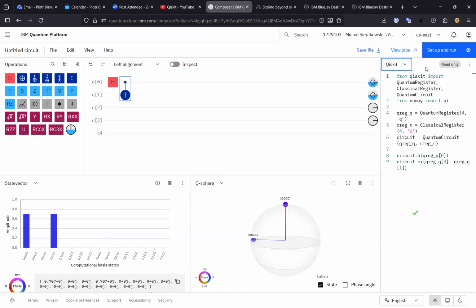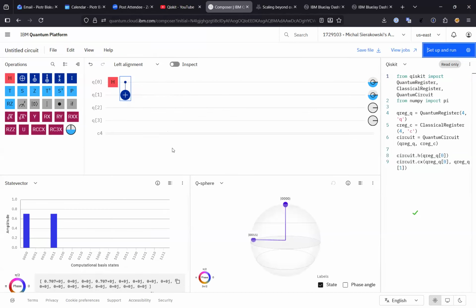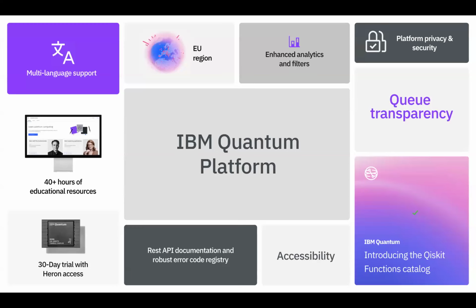One thing which changed, and I think is worth mentioning: you can run a circuit only on real quantum systems. Right now we are not providing any simulators, but you can still use simulators if you deploy Qiskit on your own laptop or your own data center. You can still use the simulators in your on-prem deployments.